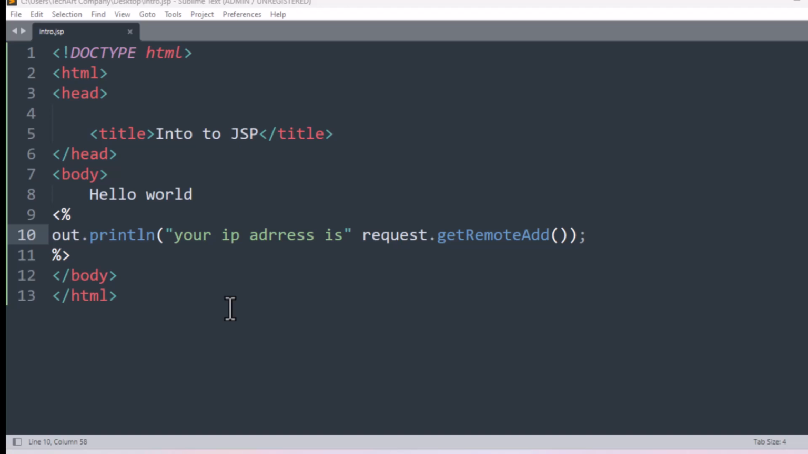So let's talk about the advantages of JSP. Remember, this is an introduction and an overview. So let's see the advantages of JSP.